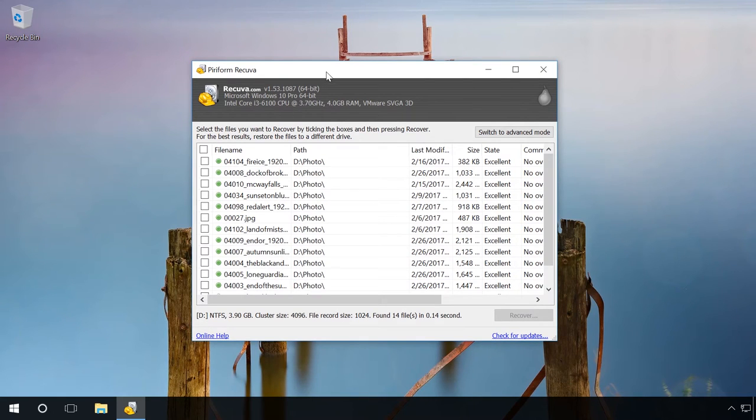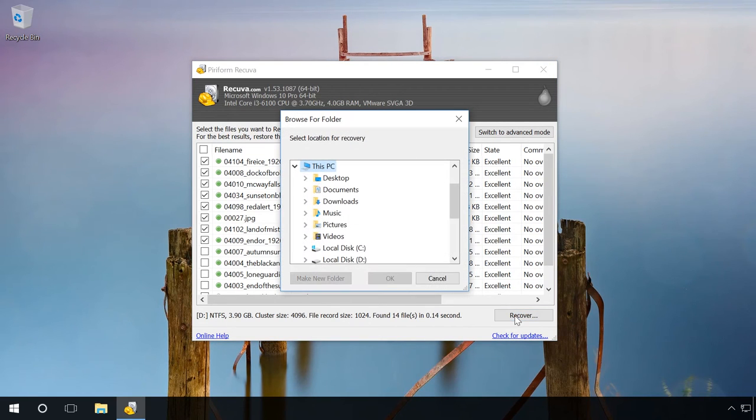Please note that the green color shows files you can recover, while the yellow or red color mark the files which may or may not be recovered. So you check the necessary files and click Recover. Specify the folder where the recovered files should be saved. Click OK.